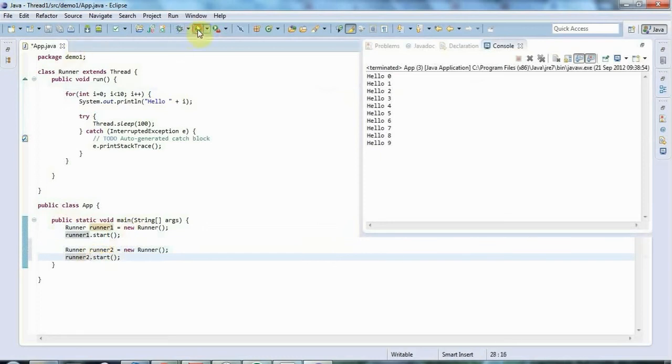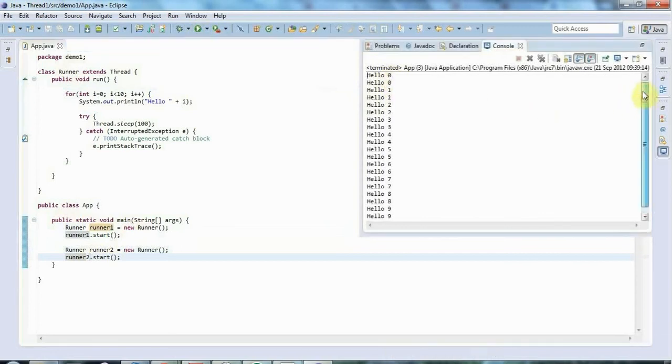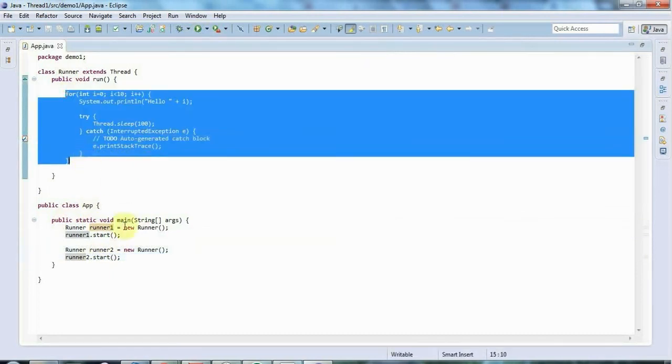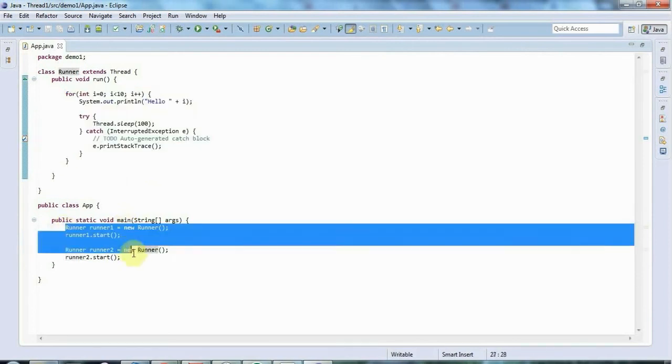So if I run this now, you can see we've got here interleaved output, so let's scroll to the top. I've got 0, 0, 1, 1, 2, 2, and so on. So both loops are running concurrently, they're running at the same time, and that's kind of the whole point of threads, that you can run code simultaneously.